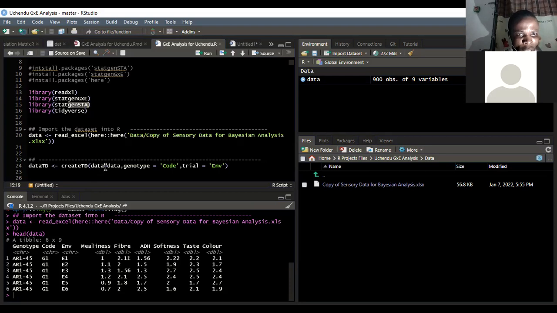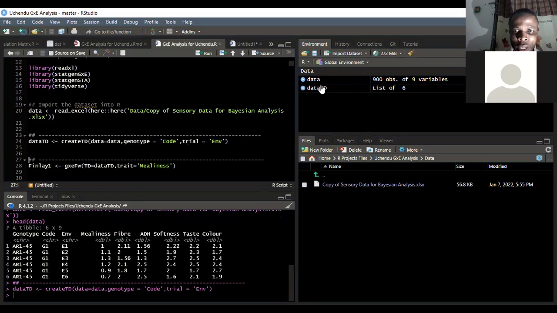So with createTD, the function coming from statgen STA, I specify the TD object that I want to create. The data is equal to data. Then the genotype; remember, I'm using the code for the genotype. Then the trial: within the column trial, I specify the environment. When I run that line, it will create an object in my environment, the TD. If I run that line, you can see that TD is a list of six.